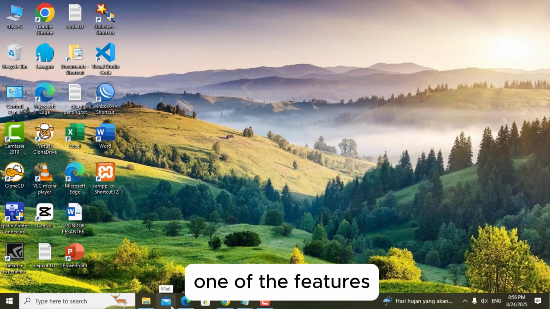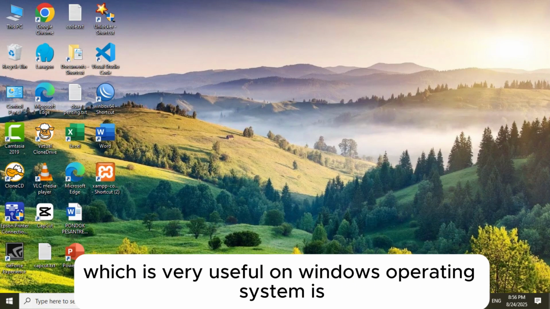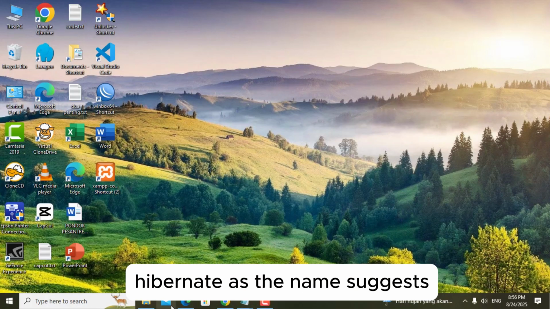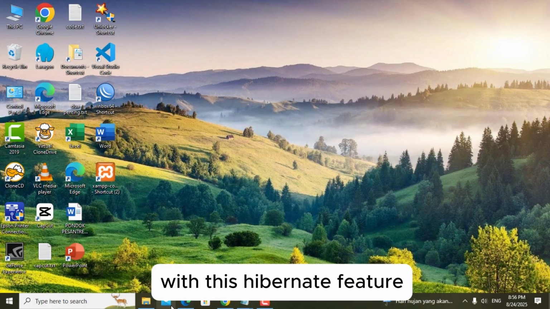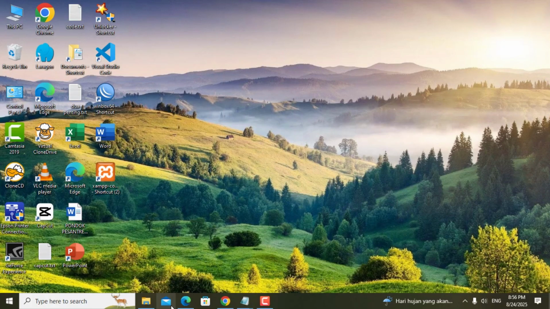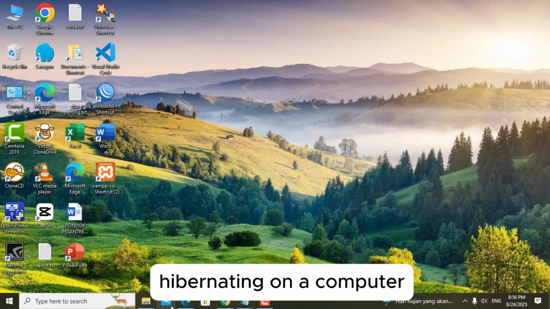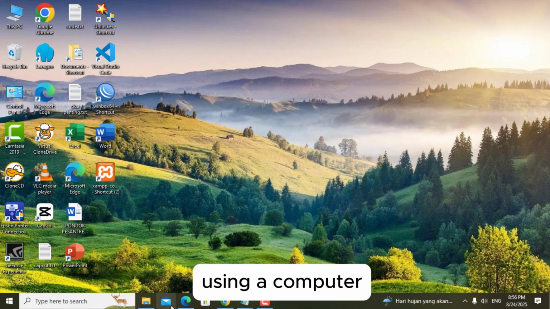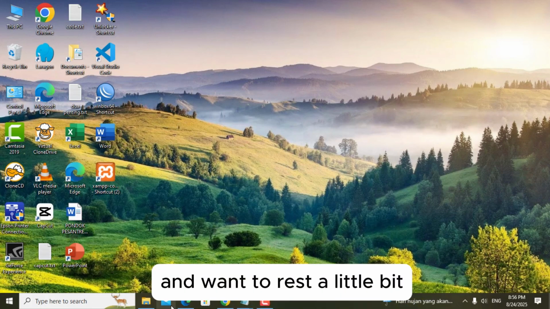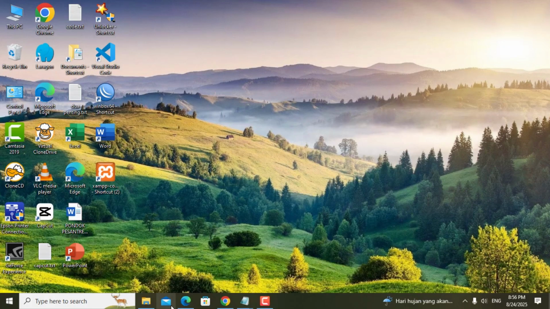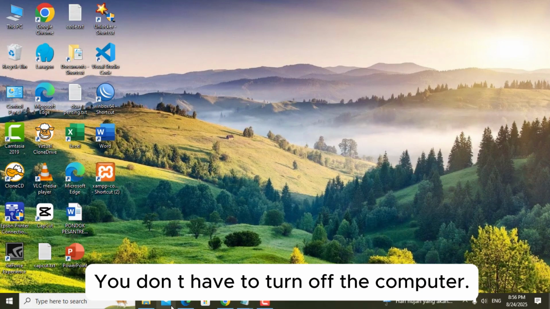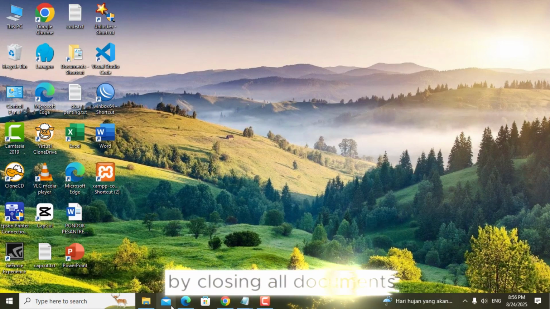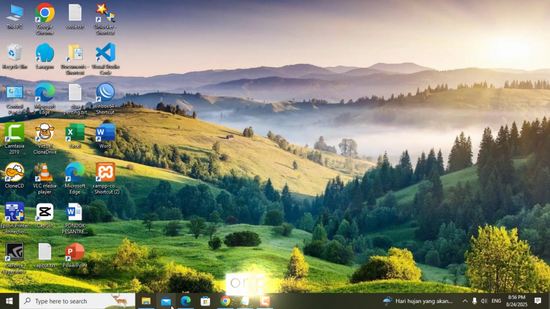One of the features which is very useful on the Windows operating system is Hibernate, as the name suggests. With this Hibernate feature, we can hibernate a computer. When you often work using a computer and want to rest a little bit, this feature can be used. You don't have to turn off the computer by closing all documents or programs of your job.